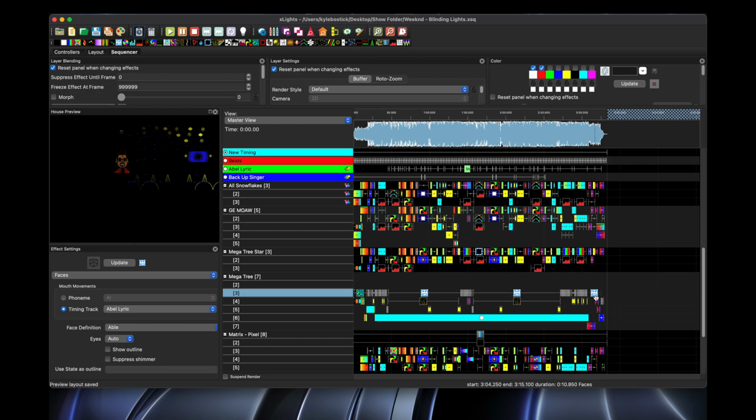So that's all there is to it. It's a pretty easy process, but it is one step that doesn't happen automatically. You do have to actually go into the layout and bring that over.